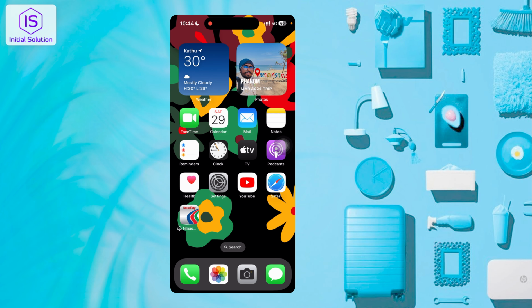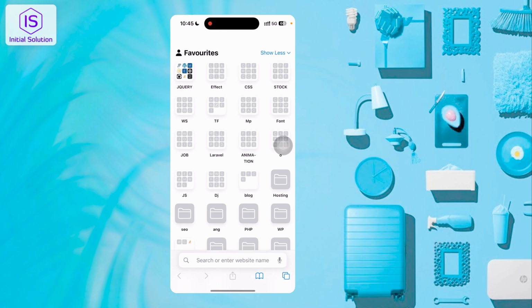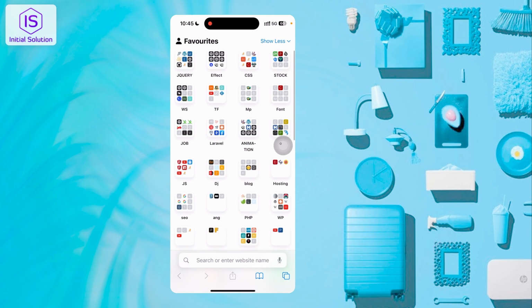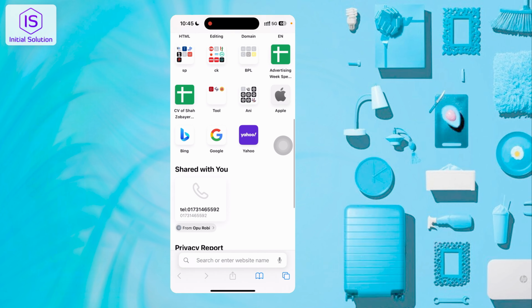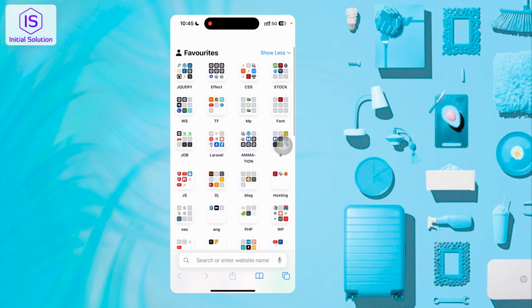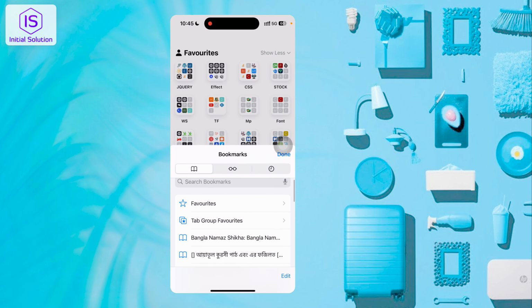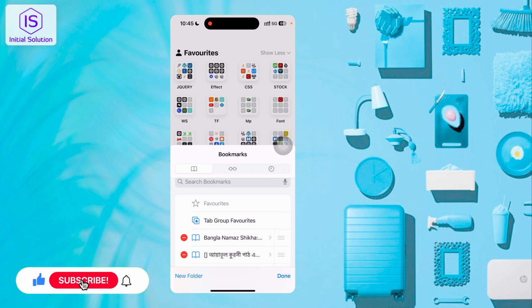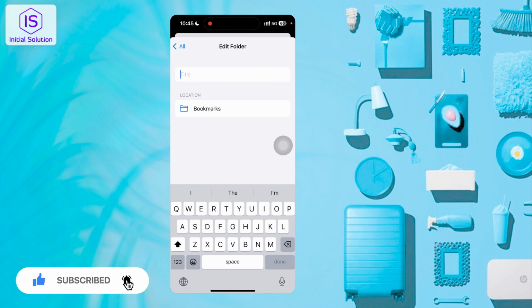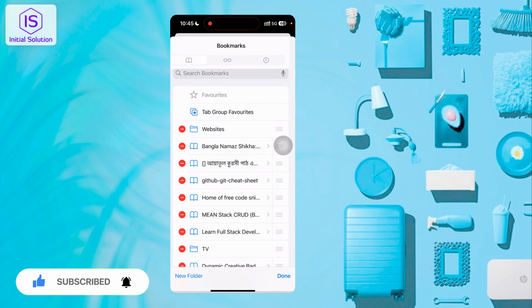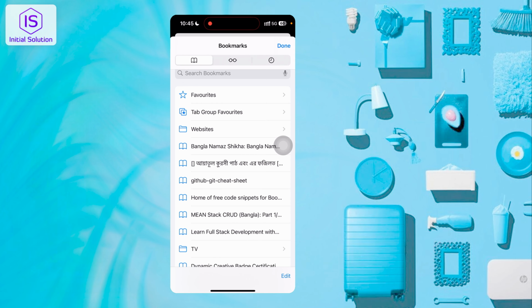All right. So if you want to bookmark, you should go to the Safari browser. If you open the Safari browser, then you see a similar type of interface. So here it's showing many folders for bookmarks. I'll make a new bookmark folder. Okay, I tap Edit and just make a website folder. This is the bookmark folder.